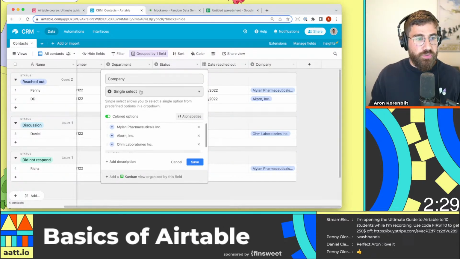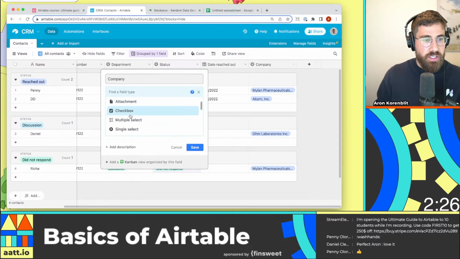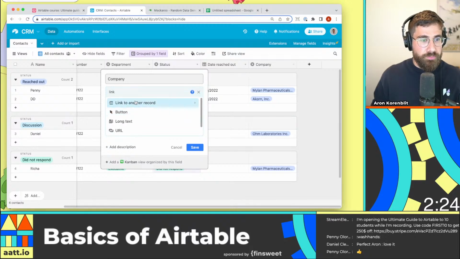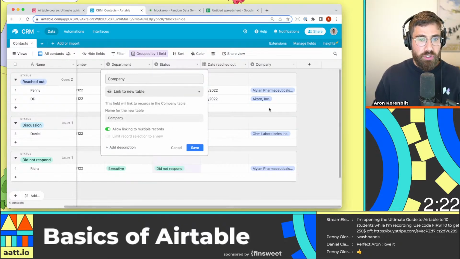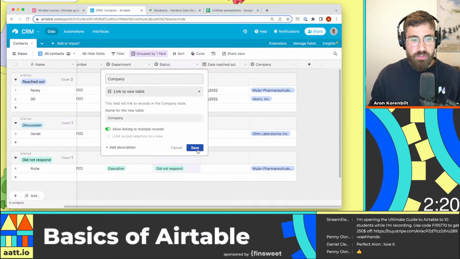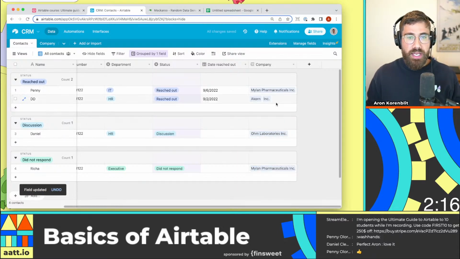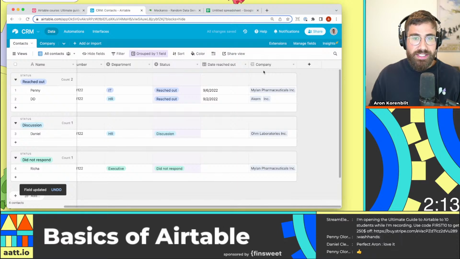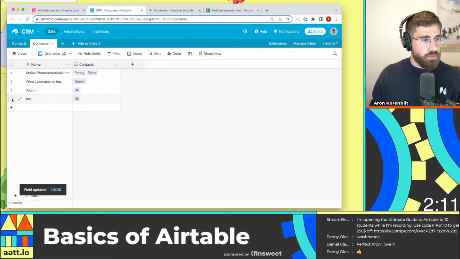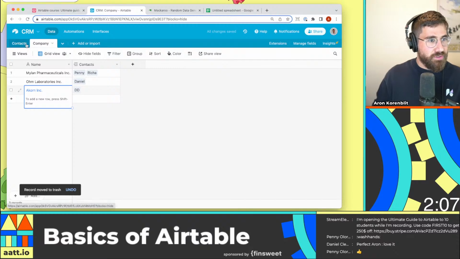So I'm going to customize these fields. I'm going to turn this single select into a linked record. So we're going to create a new table from our existing options. Now again, might sound confusing, but here we go. Let's just do it. And now you'll notice that there is now a company table. Let's delete the extra entry. It misinterpreted one of the spaces.